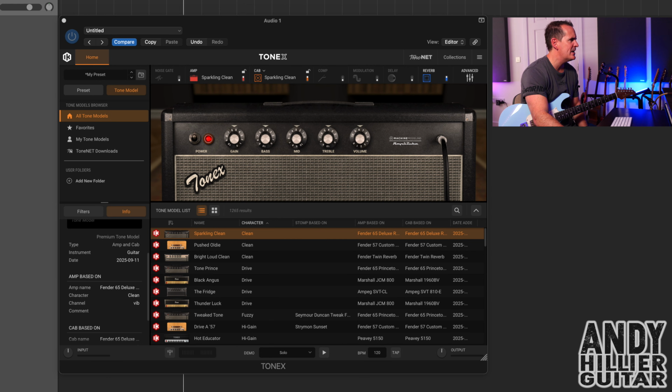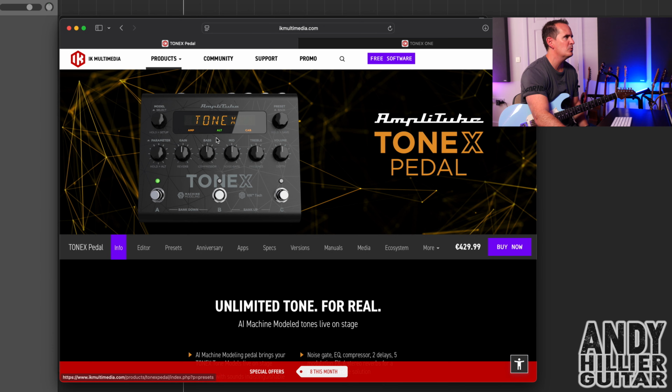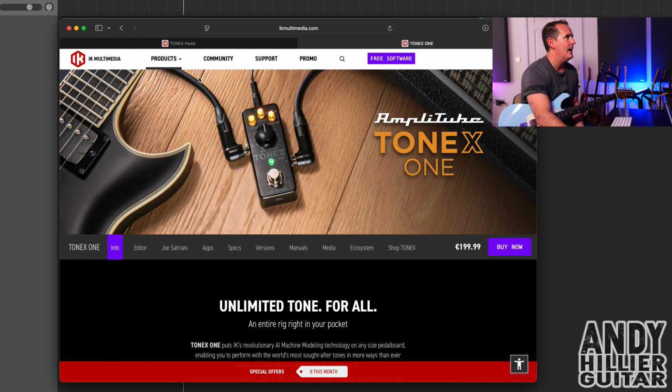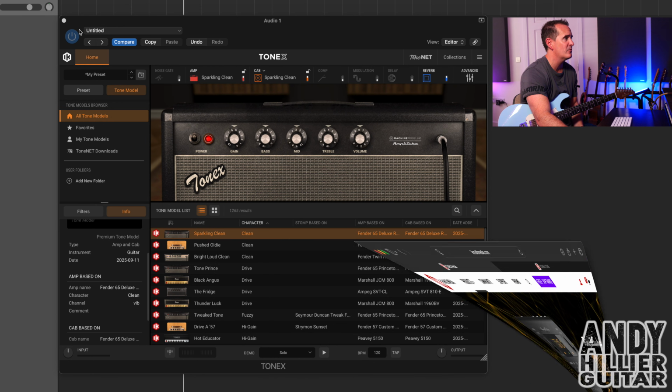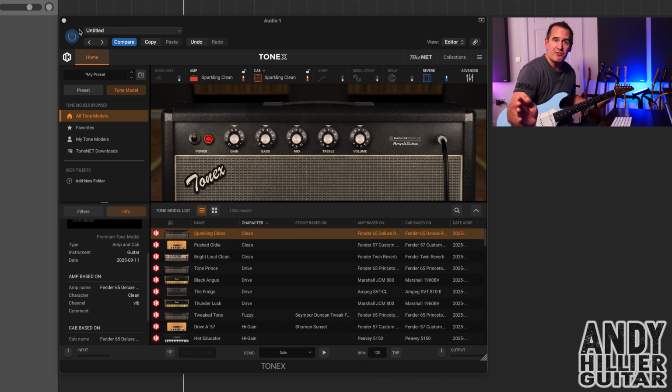They have got the TONEX pedals that you can use these models on. So you don't have to use a computer. This is the main TONEX pedal, and there's also a TONEX 1. Loads and loads of different amps and models are available that you can buy, or you can buy them as a group of different things. But this is the free stuff.